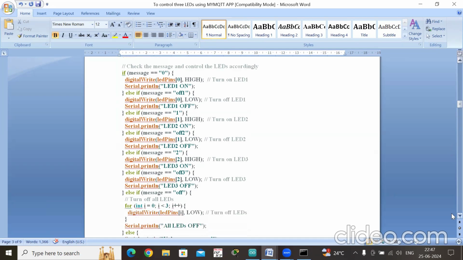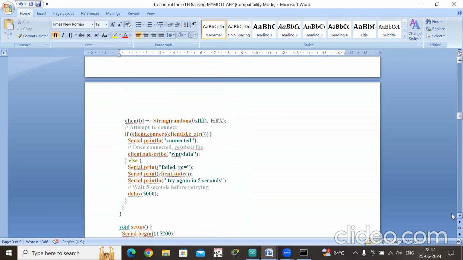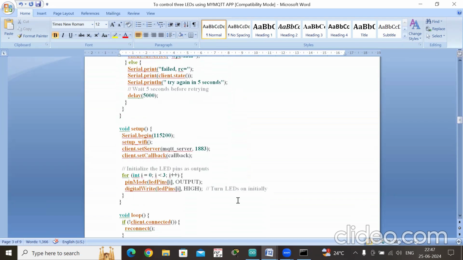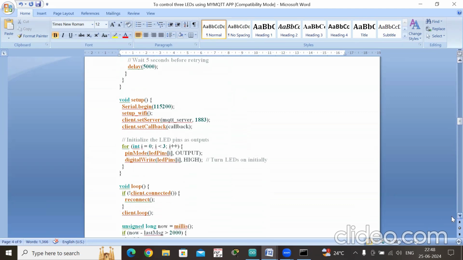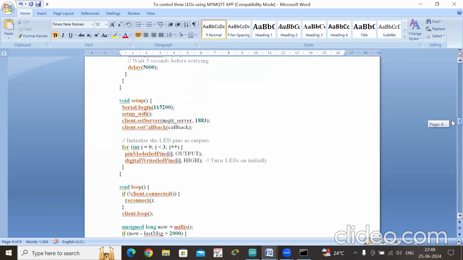And one more change. Here the baud rate we should use is 115200 baud rate only. Here. So the ESP8266 will publish on the topic WPT/LED, where the message will be displayed on the serial monitor, and in the subscriber also we will get it.